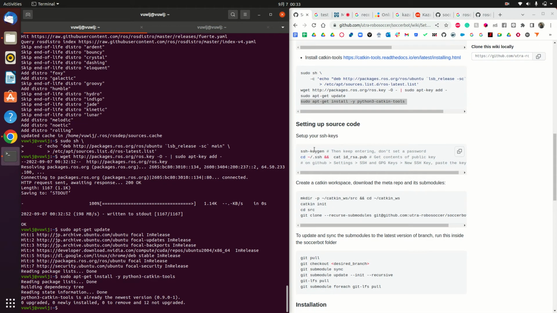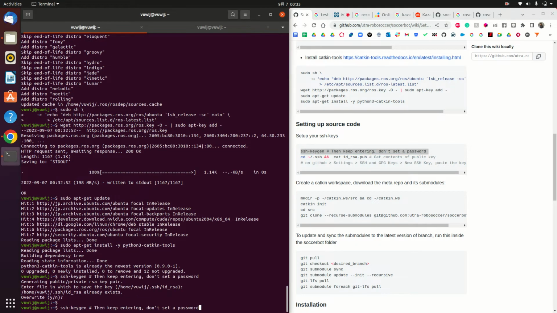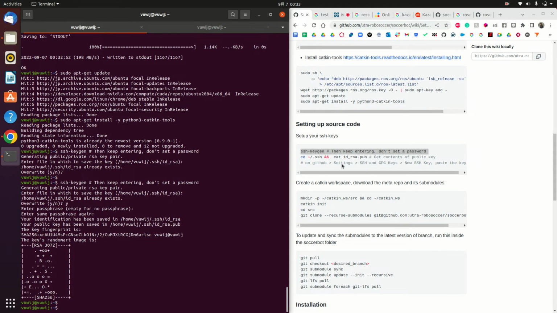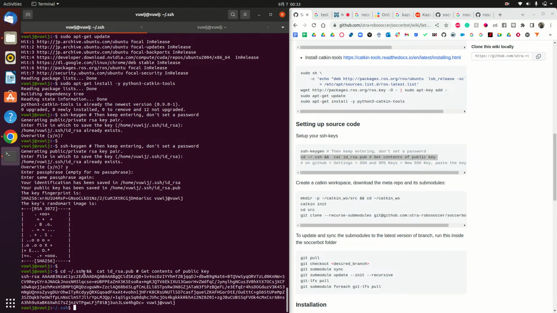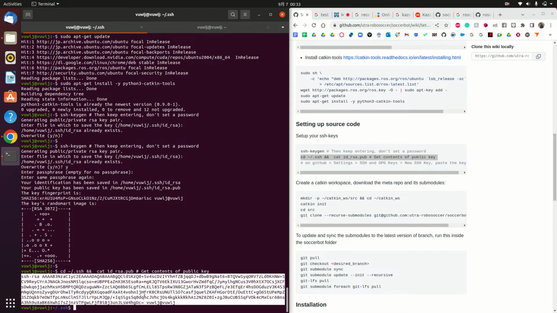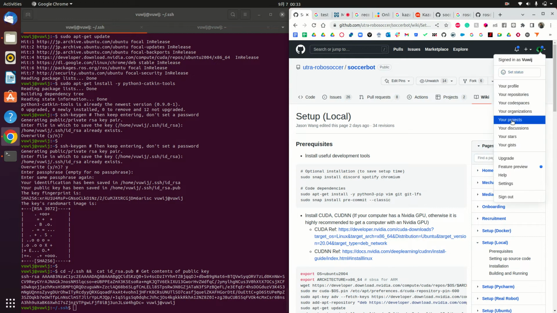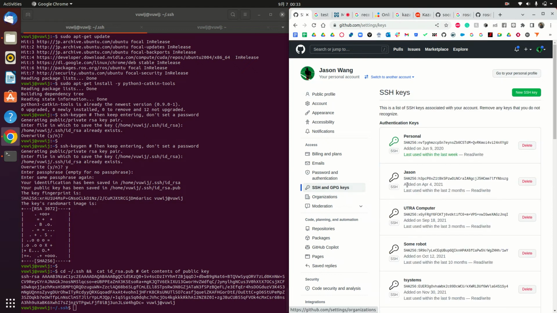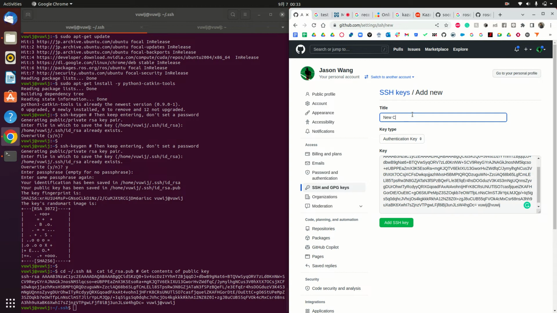Next, you want to set up your SSH keys, so you can do ssh-keygen. Just use the default for everything, and then cd into the .ssh folder and cat it, and you get the public key of the SSH key. You then go to GitHub settings, SSH keys, new SSH key, like a new computer, for example.